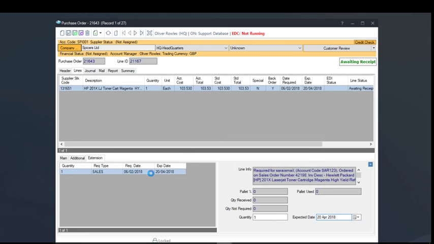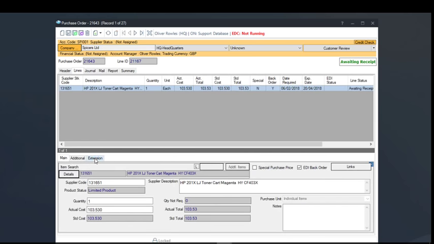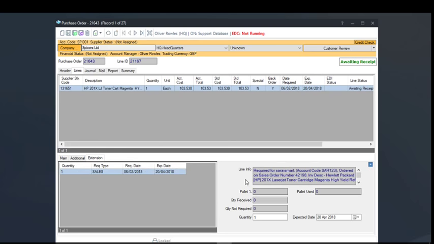Okay, just to reiterate, changing the date in the extension of the line, that's where you go to amend this date. If it was an EDI order, this would automatically be updated. If it's a manual order or you need to make a manual change to it, you can come into here and update those dates as well.